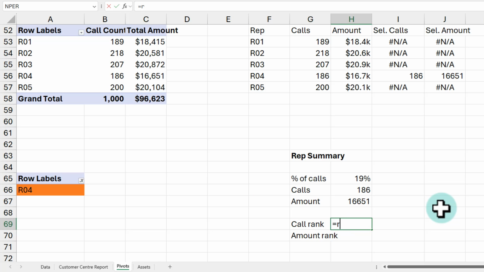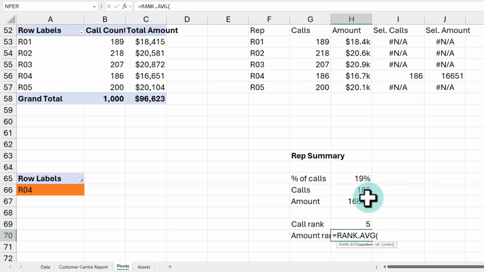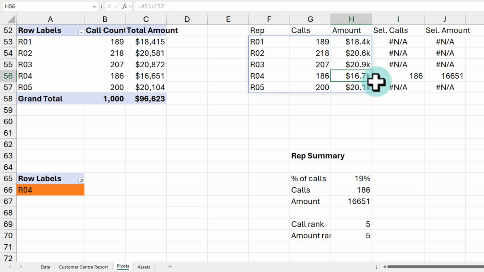Then we can just ask what is the rank. We can use RANK.AVG of that number in all the calls. What is the rank of that amount in these amounts? So for that representative R04, you can see that they are 5th ranked in calls and 5th ranked in the amounts because they have the lowest calls and lowest amount. You can see that here in the data as well.